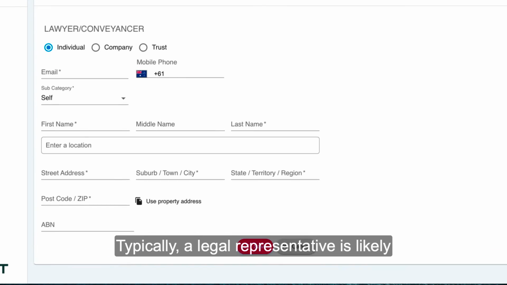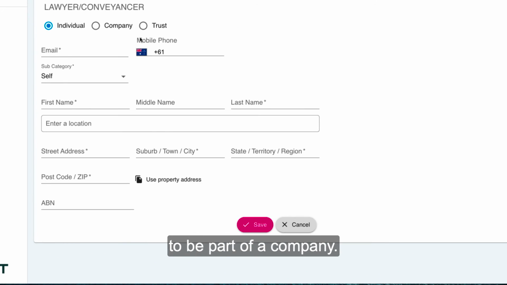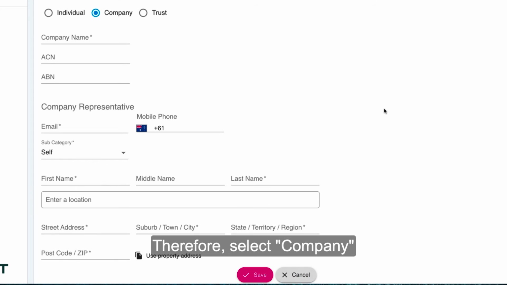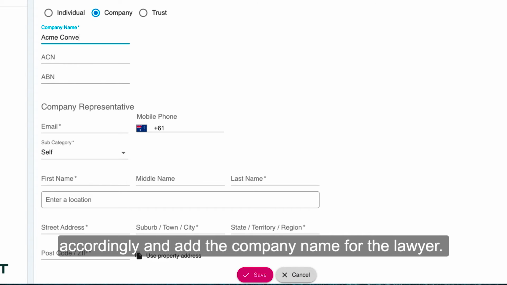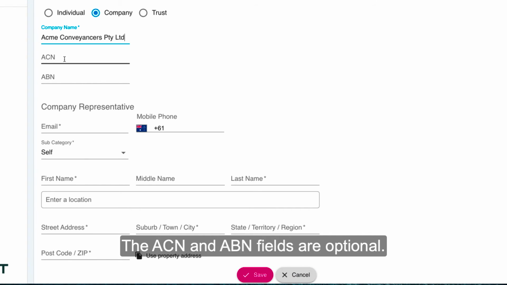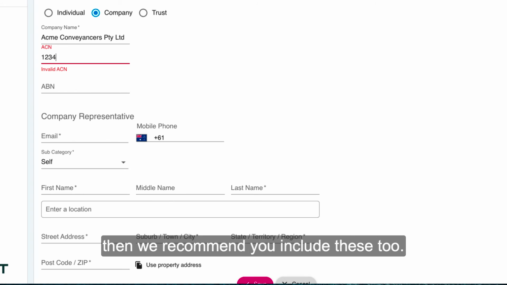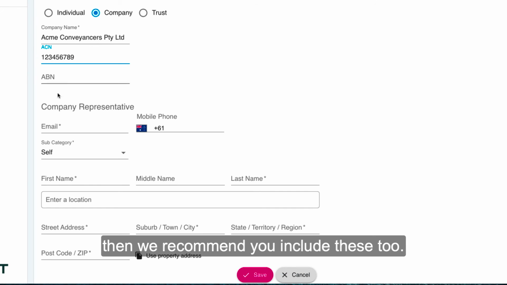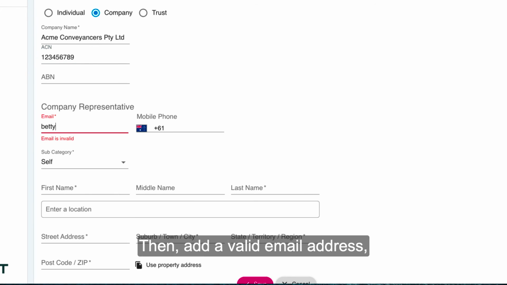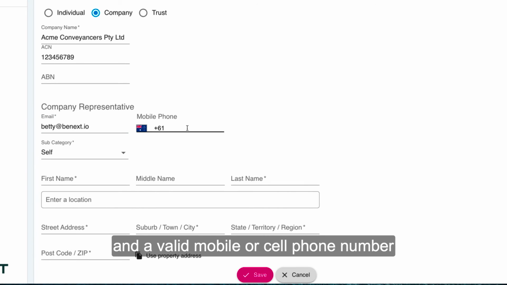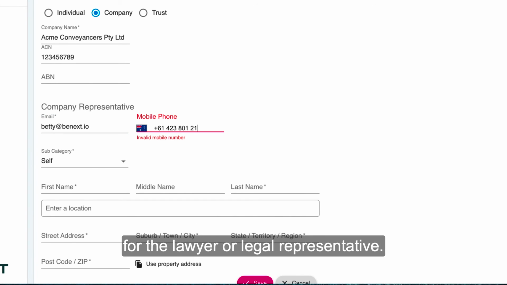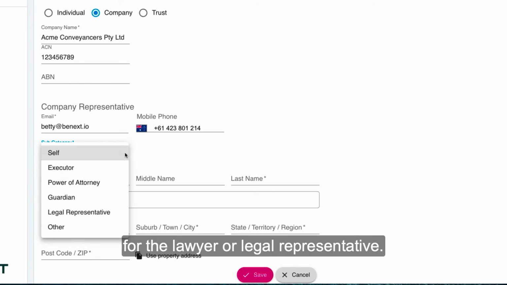Typically, a legal representative is likely to be part of a company. Therefore, select Company accordingly and add the company name for the lawyer. The ACN and ABN fields are optional. However, if these are known, then we recommend you include these too. Then, add a valid email address and a valid mobile or cell phone number for the lawyer or legal representative.